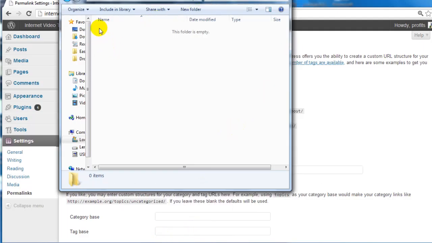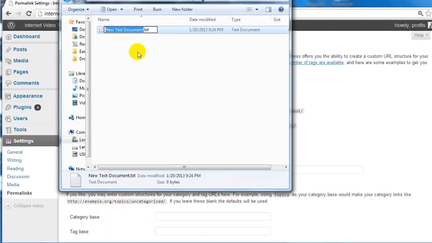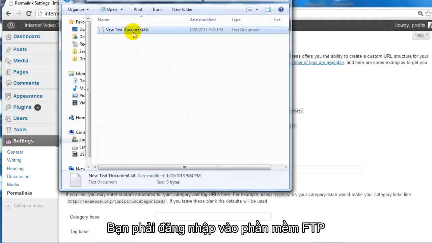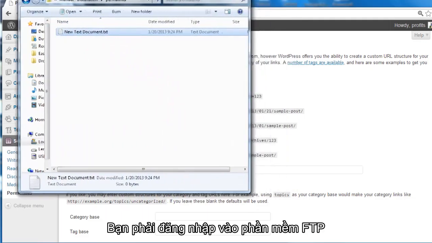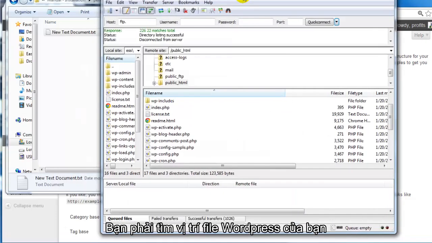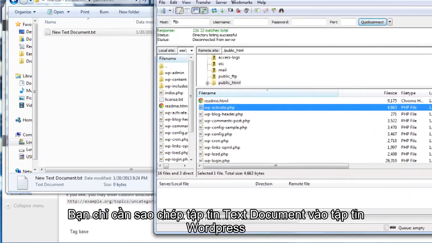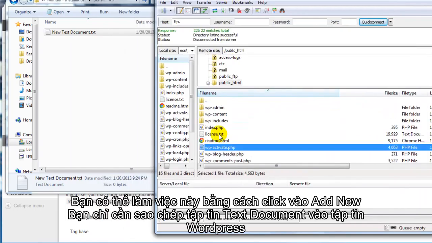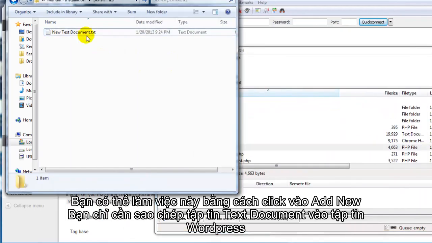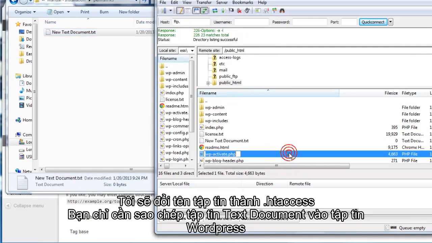If you're using Windows, right-click, click on New, and click on Text Document. We can rename this later. At this point, you need to log into your FTP program. You're going to need to find the location of your WordPress files. And at the main directory or the root directory, simply copy this text file over to the main directory.